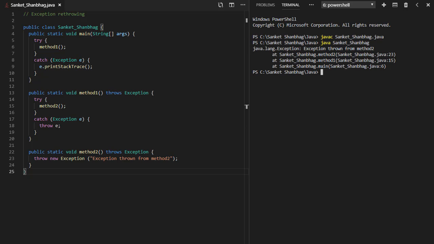In the next program, I am going to cover exception rethrowing. I am throwing the exception from method 2, which will be caught in method 1, which I am rethrowing from method 1, which will be caught in main method. And I am displaying printStackTrace in catch block of main method.